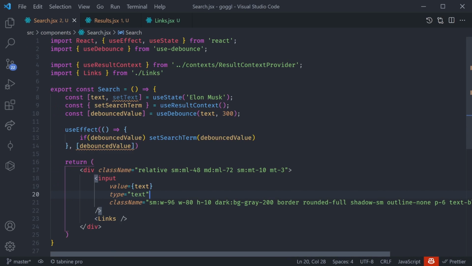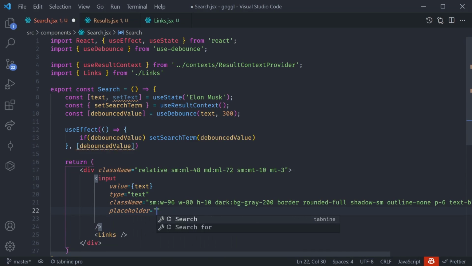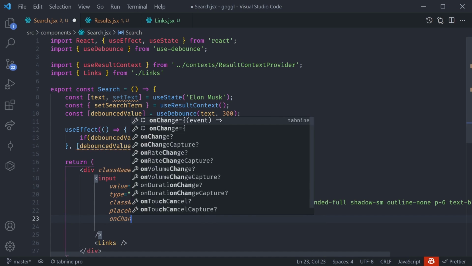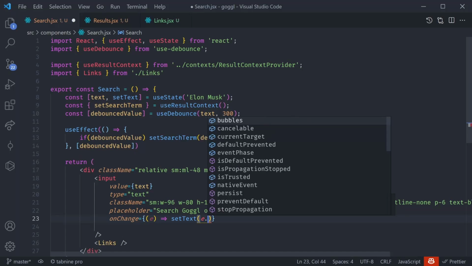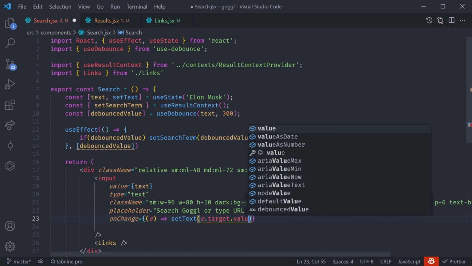Great. Now we added the className, and we just have to add the placeholder and the onChange. Our placeholder can simply say something like search Goggle or type URL. And below that, we're going to have the onChange, where we're going to have a callback function in which we get the event. And once something happens, we simply want to set the text to be equal to e.target.value.